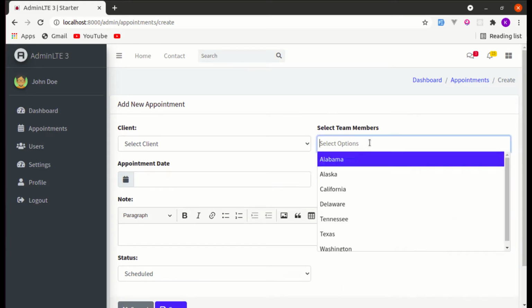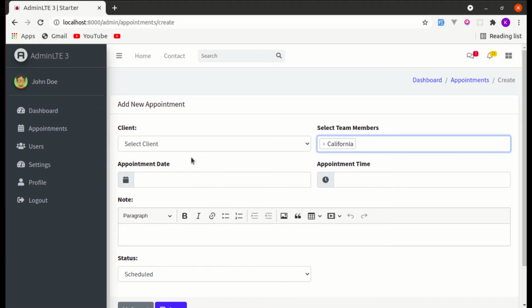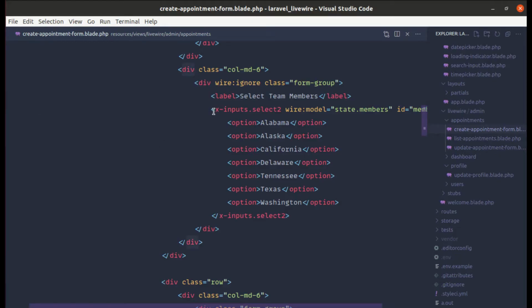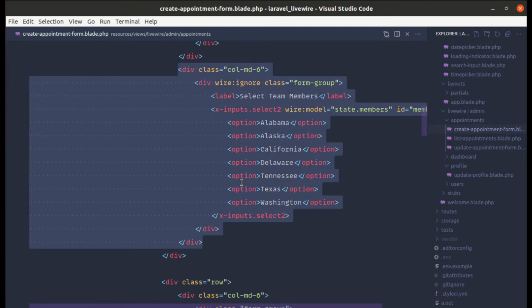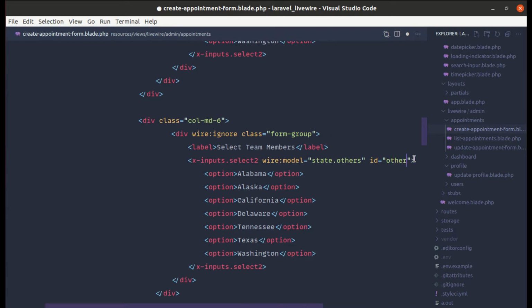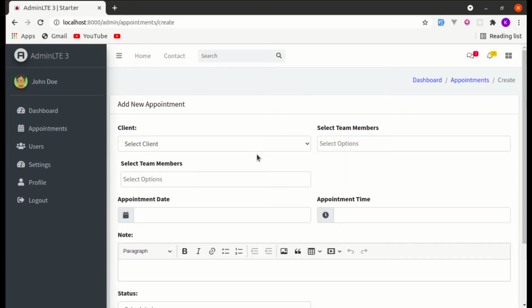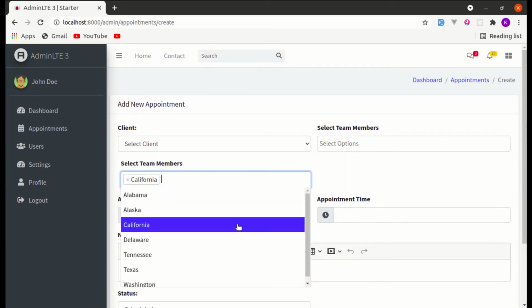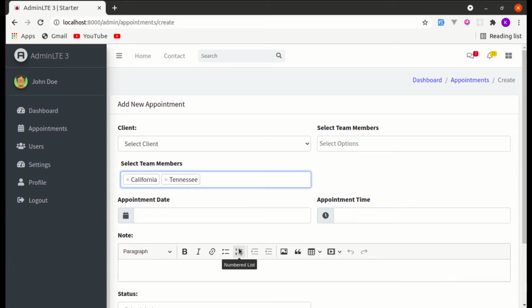What if we need this select2 component somewhere here in our application, like with another field? How can we do that? Let me show you using components. We already have this component class select2, so let me copy this and paste it over here. We can simply change this value to, let's say, others, and the ID to others as well. If I refresh the page, it is already working over here. See how easy it is to use.